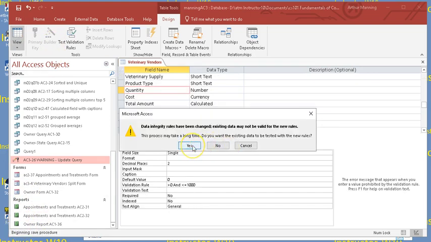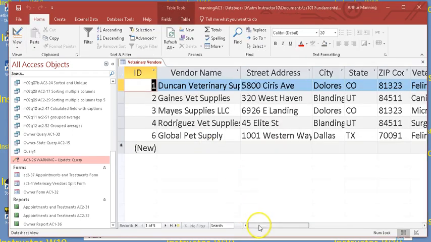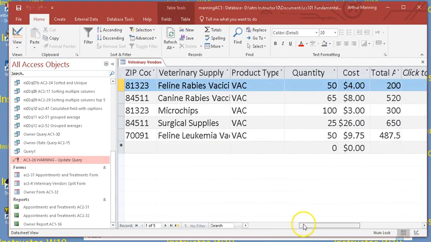Because I've made these changes, it's warning me, hey, I'm going to be checking your table. I know it's a short table and it won't take very long. So I'm going yes, yes, check the rules. Now let's see the effect of that. I go over here to quantity, and let's just change one from 50 to -50. And now I try to leave that row.